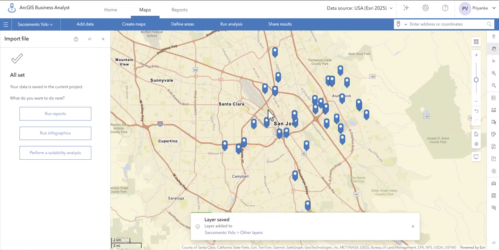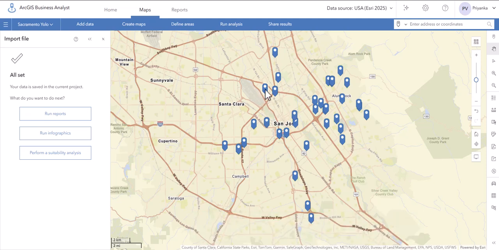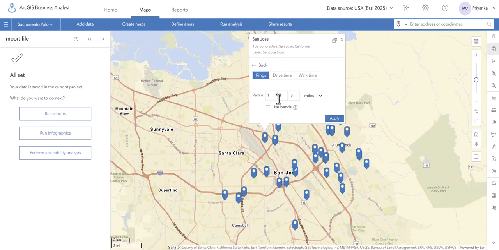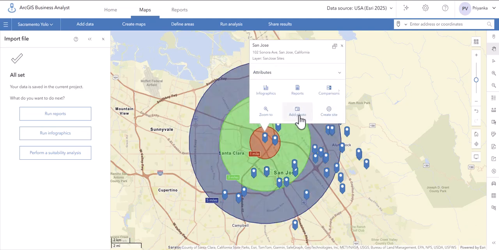Now, as soon as we create these pins, as soon as the site locations get geocoded, you can click on it and it again gives you this option to create buffers, and you can explore around these site specific attributes of interest, just as you did in the previous videos. So for example, we can choose this one site, create buffers, again define the threshold distance we want, and use bands of 1, 3, 5 miles, and it will create these distance rings, and we can explore infographics and reports.